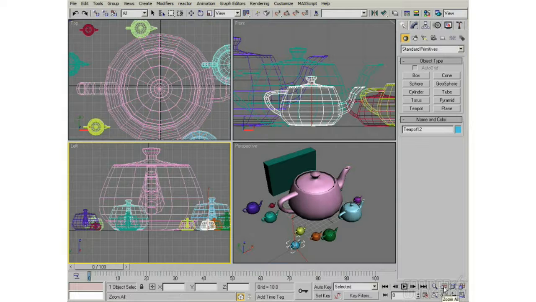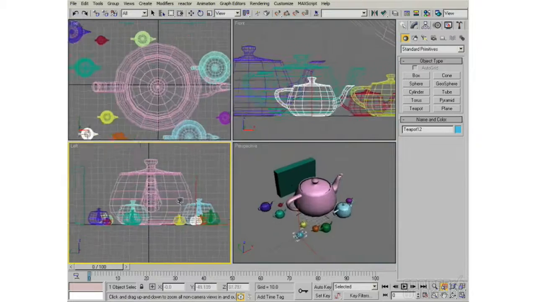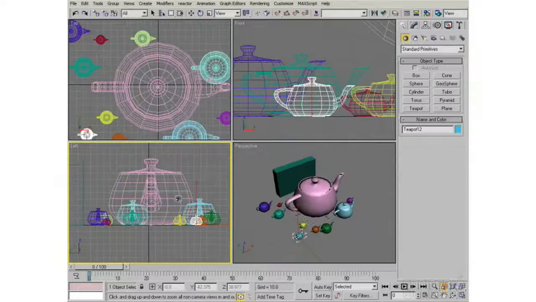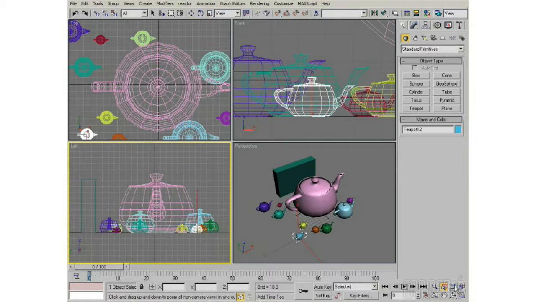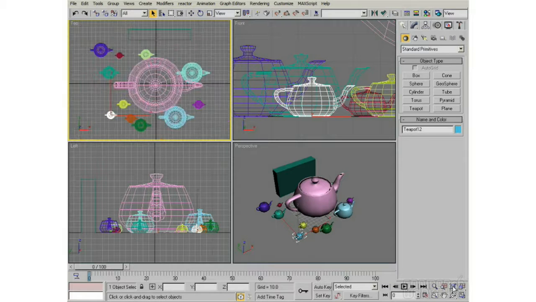Right above that, you have this button, which is Zoom All. What Zoom All does is similar to drag a box zoom, but it allows you to drag in any one of the views and it'll zoom all the views all at one time. Right next to that, you have a button which is Zoom Extents. What that does is zoom to the entire scene in the currently selected view. So if I right-click here, make it active, and then hit that Zoom Extents button, it will zoom to everything that's in the scene.